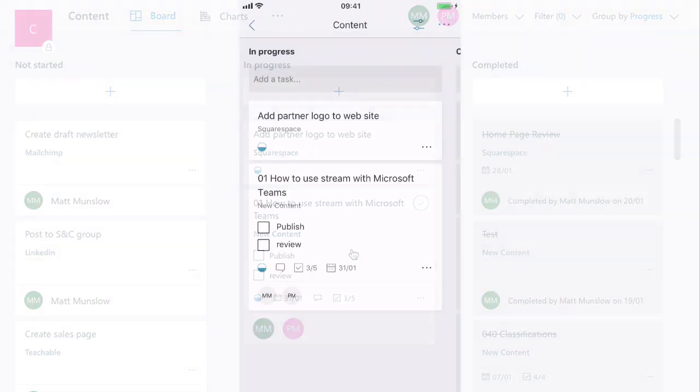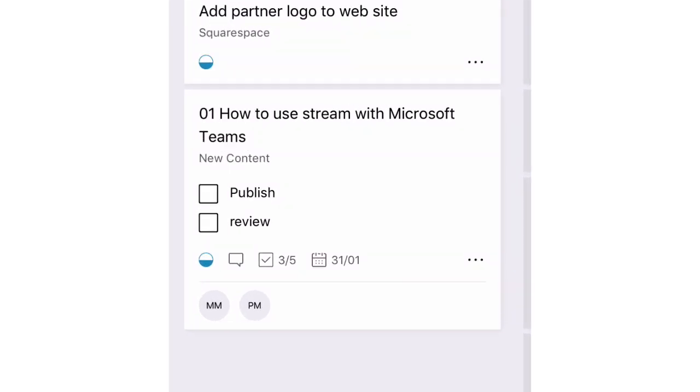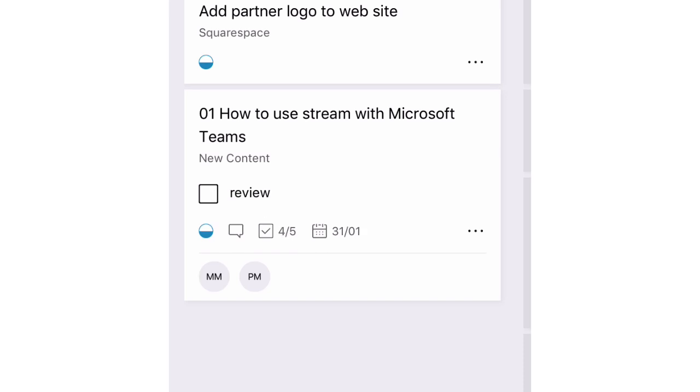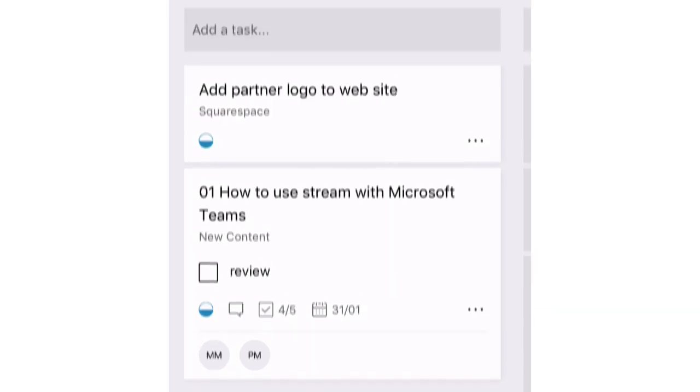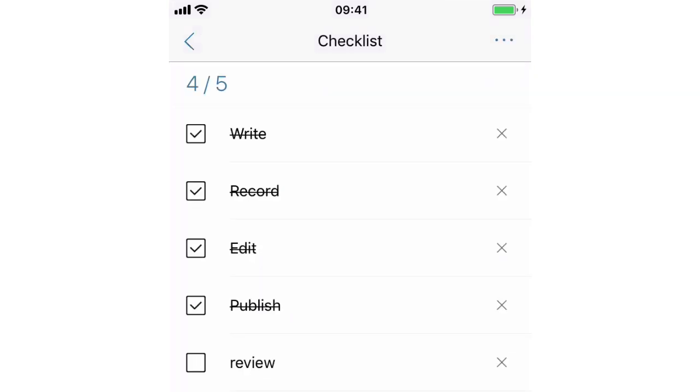And that's also available on the mobile app. So you can see here I've got my task and I can just check the published task and complete it, and then I can also go in and I can edit the tasks here as well, so I can see which ones have been completed, which ones haven't. I can close them, I can delete them, and I can add new ones.